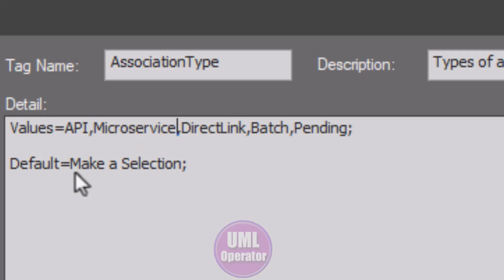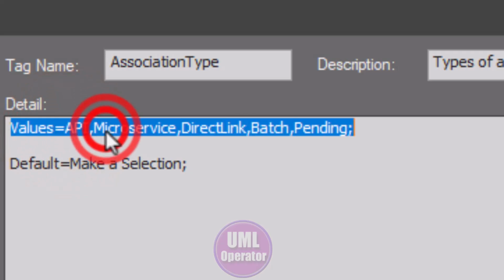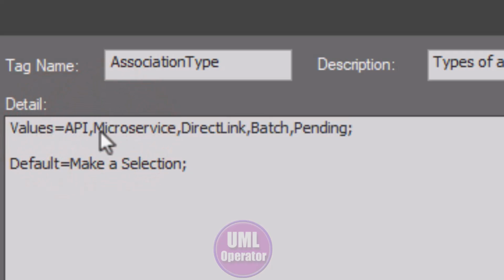In here, we have each one of the values that we want in the drop down separated by a comma. You don't need a space in there, but you could put a space if you want to make it more readable. We have API, comma, microservices, comma, direct links, comma, batch, comma, and then we're going to put in the last selection, and then we end with a semicolon, all right?